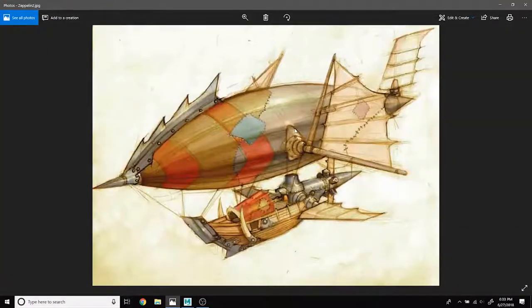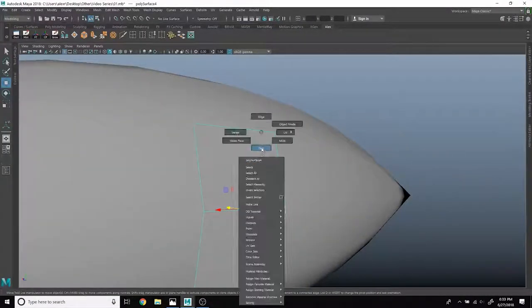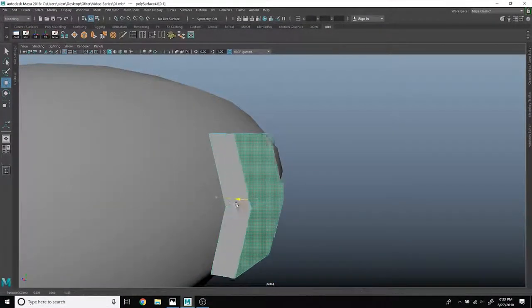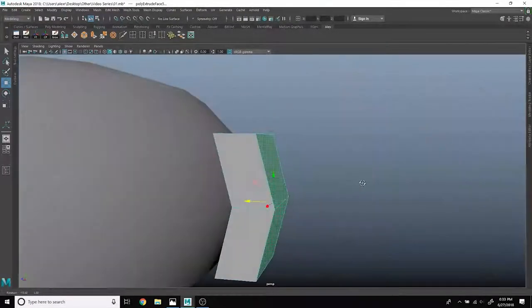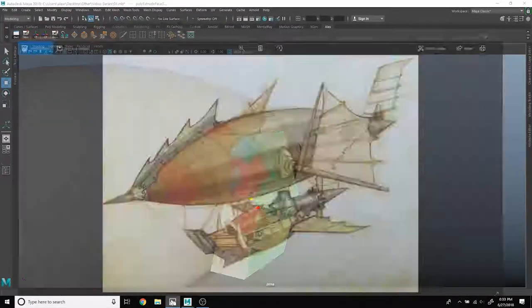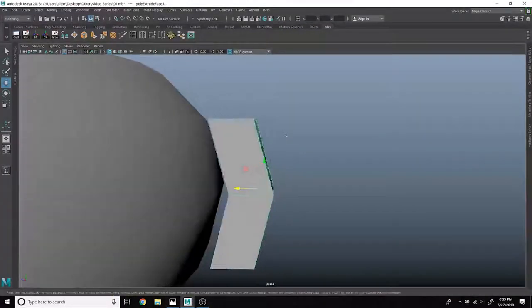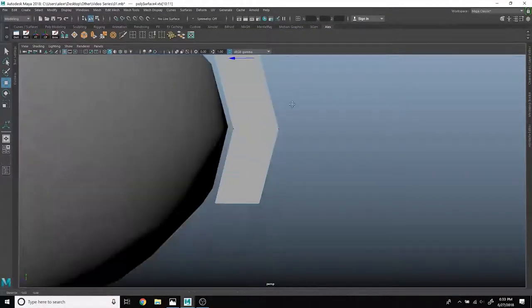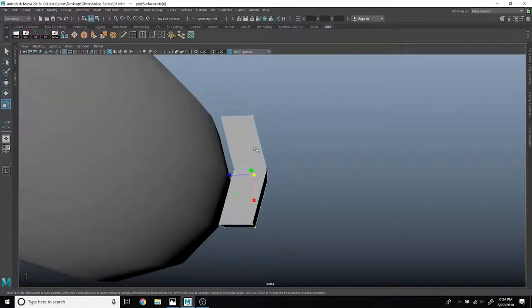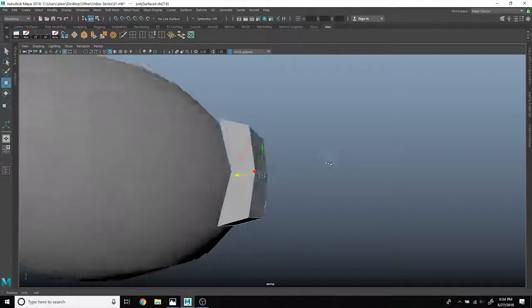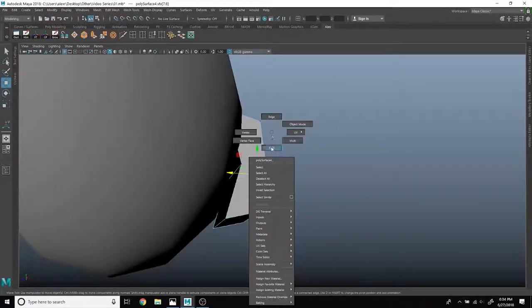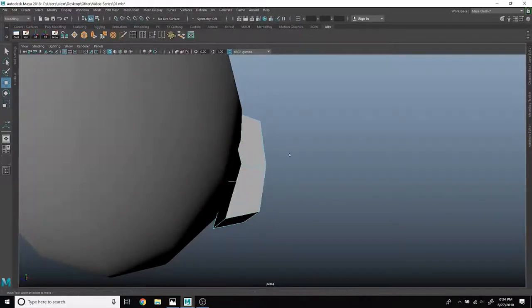Now I want to make this little base part here. So it looks like it's pretty rounded. So I'm going to take these two faces, I'm going to extrude them out, and push that in a little bit. Get rid of these two back faces. Cool.